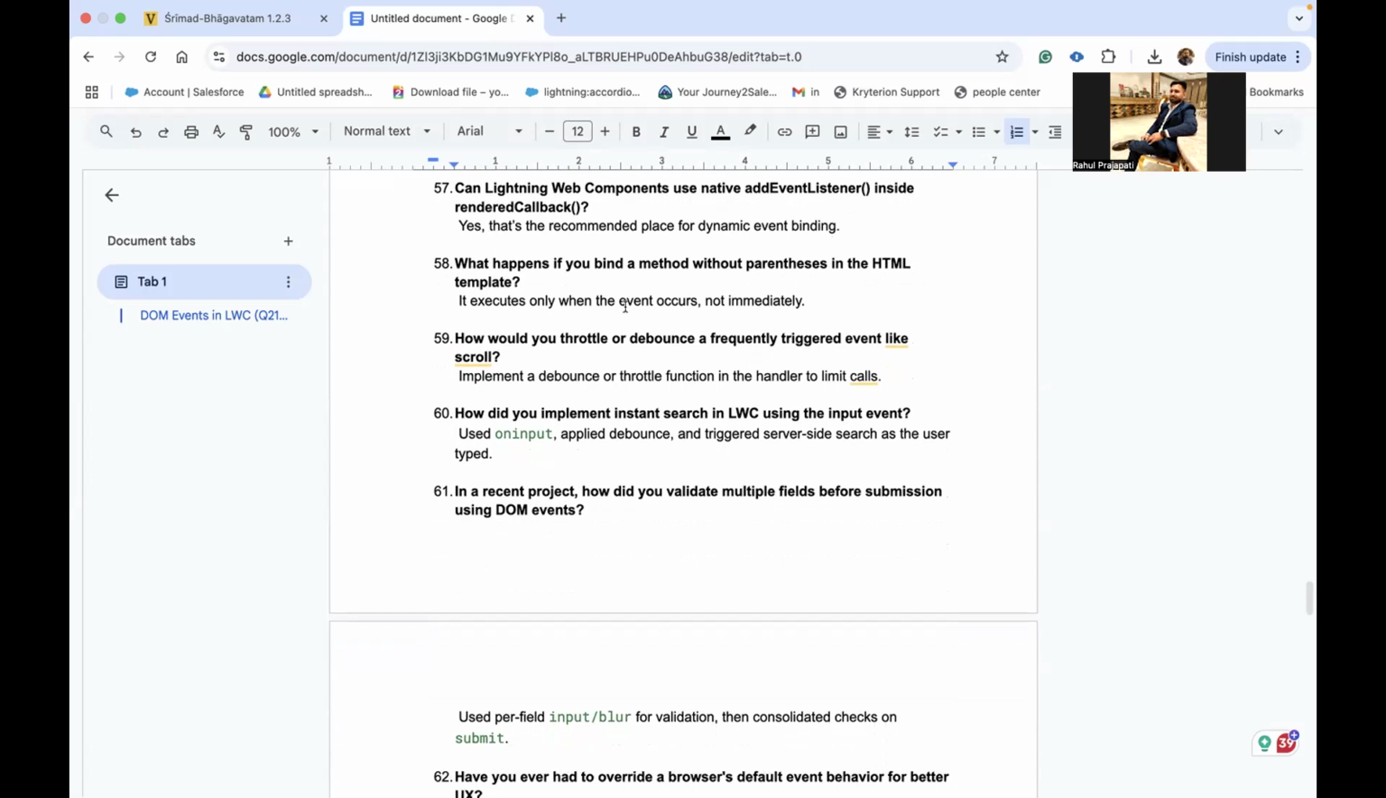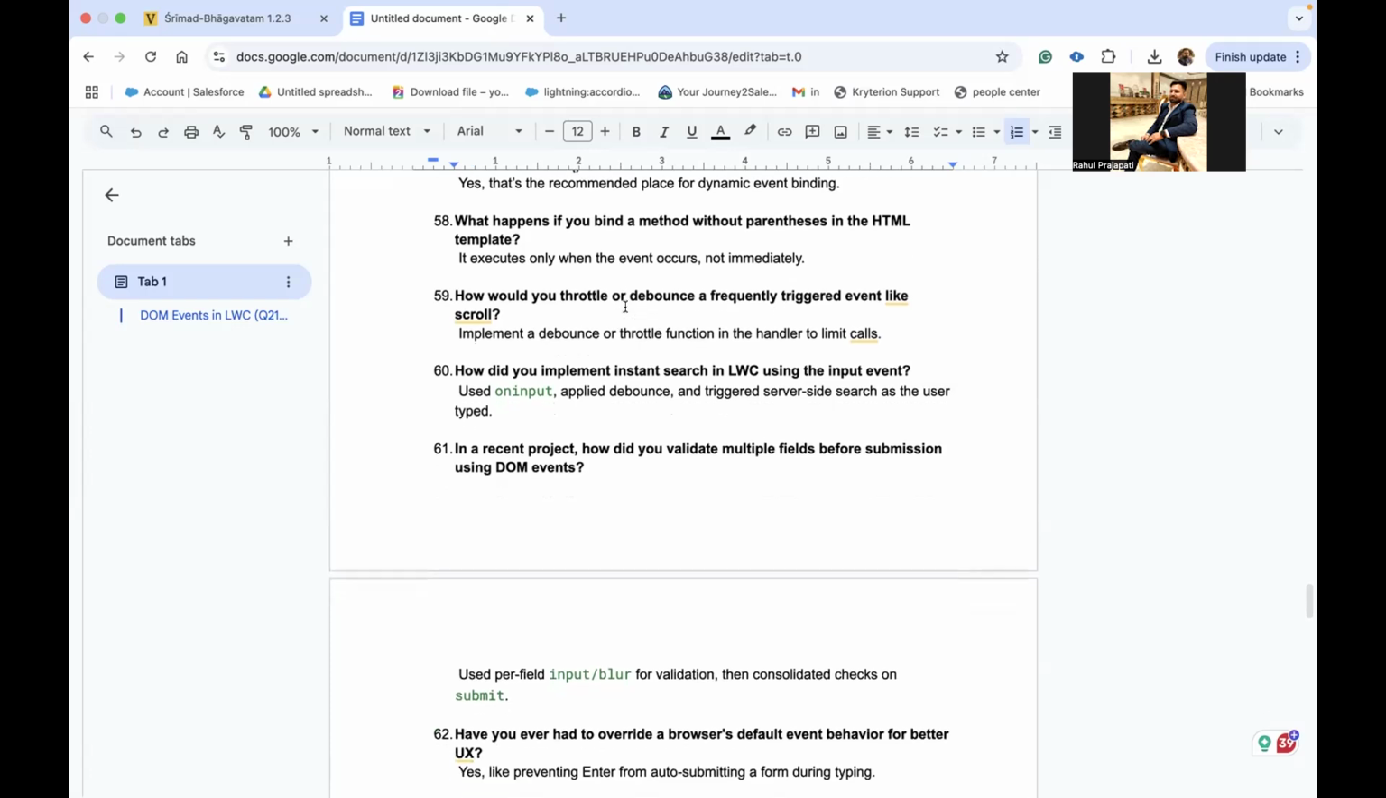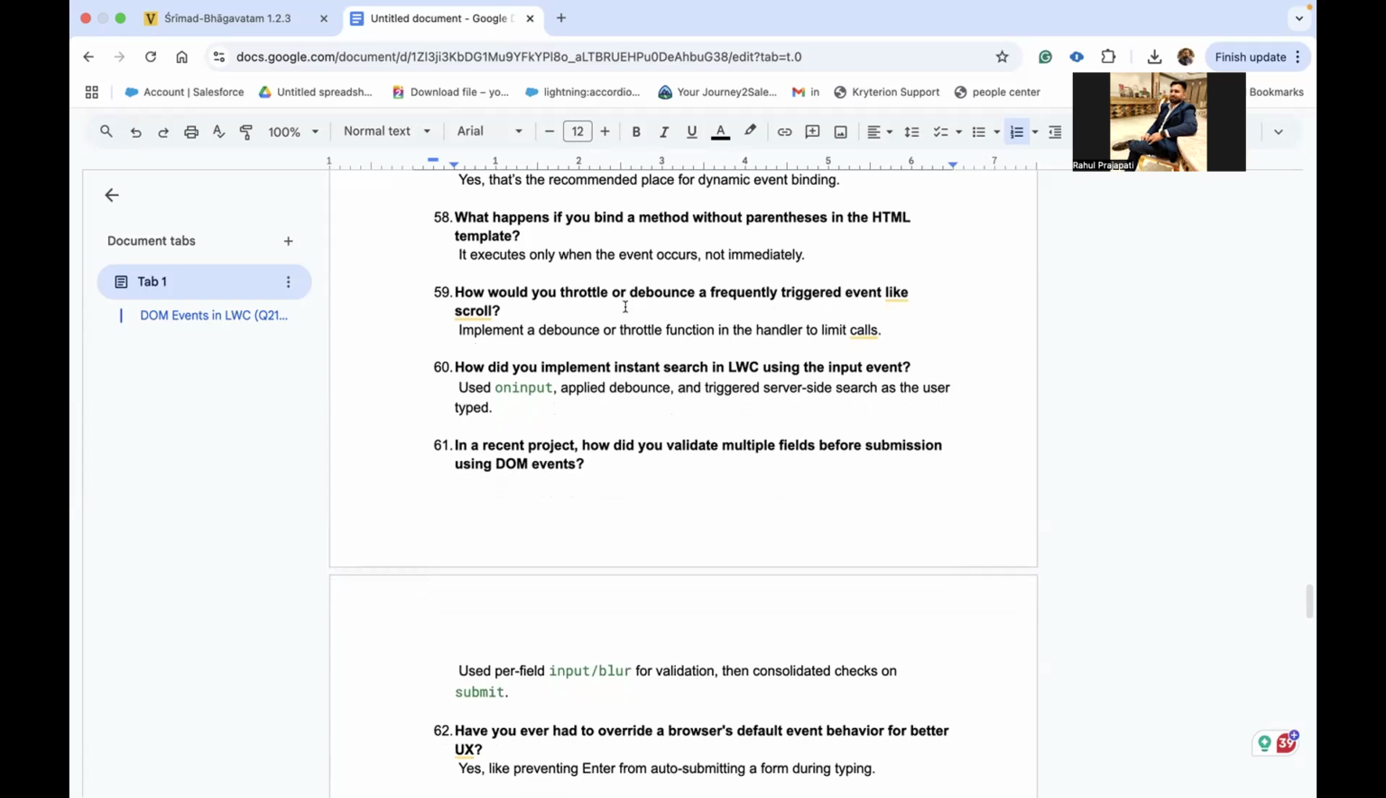Can a Lightning component use native addEventListener inside the renderedCallback? Yes, that's the recommended place for dynamic event binding. What happens if you bind a method without parentheses in an HTML template? It executes only when the event occurs, not immediately.